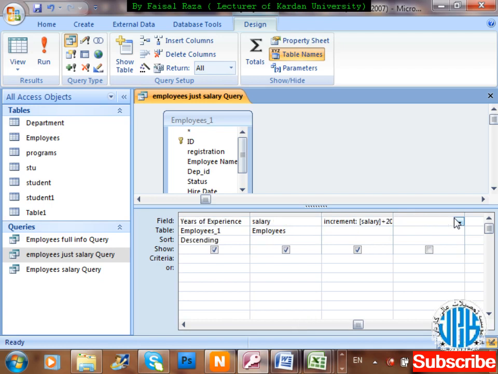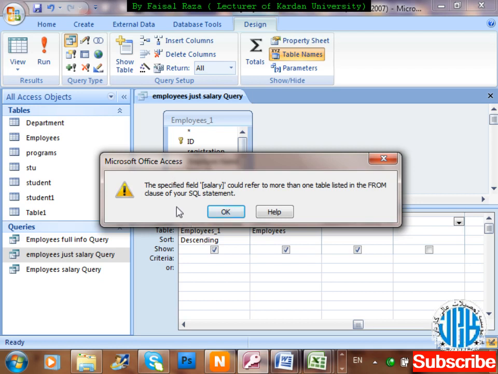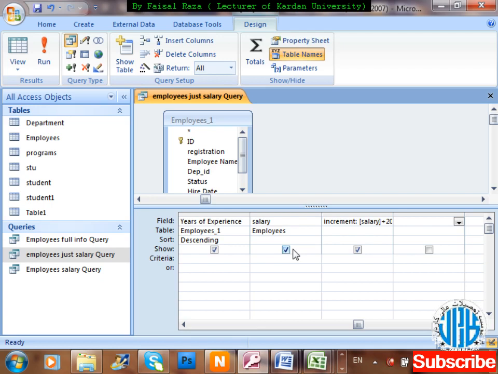Just run it right now. The fields specified could offer more than one table listed, because of SQL. Okay, yes, the problem is there. This salary is twice in a table, and this is employee 1, and we have created data in our employees table.